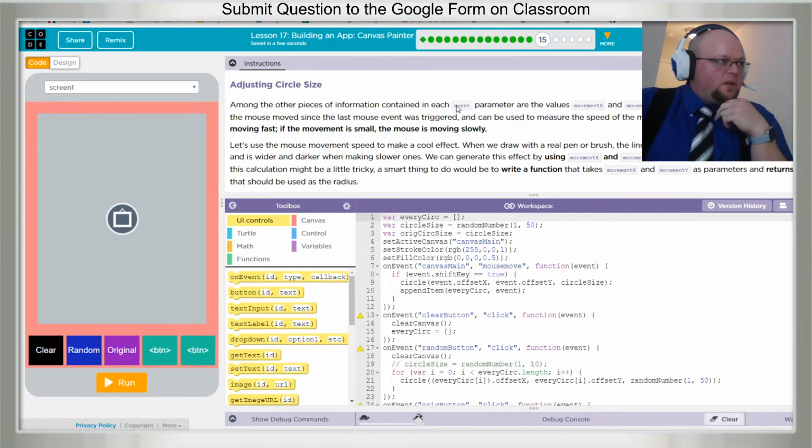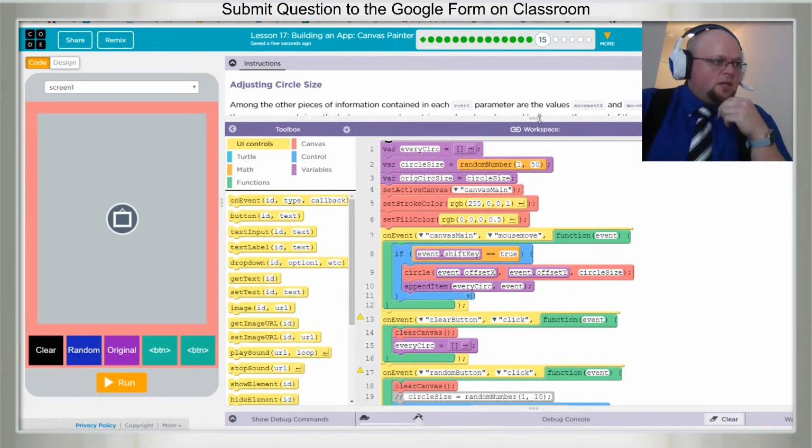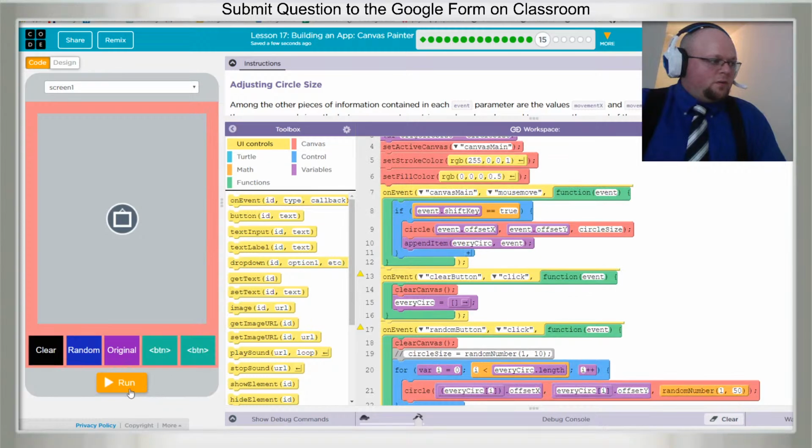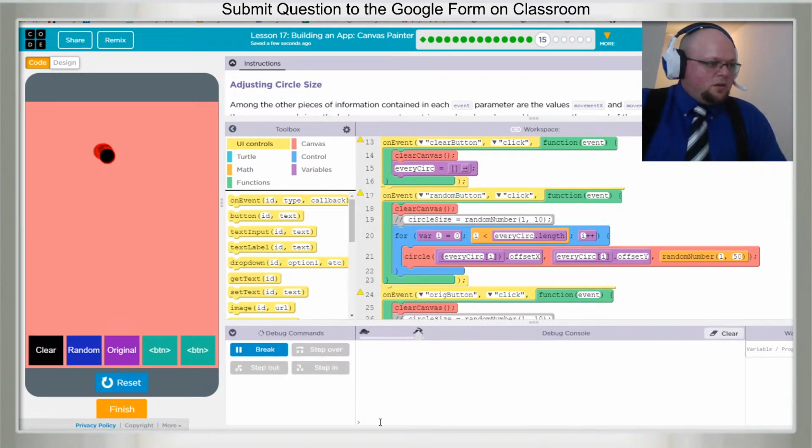And so 15, we had a question with 15. Let's see if we can just solve it as is. Among the pieces of information contained in each event parameter are the values movement x, movement y, how far in pixels the mouse moved since the last event. Okay, so let's take a look here. Let's run the program. Let's make a couple of circles. Then let's console log.